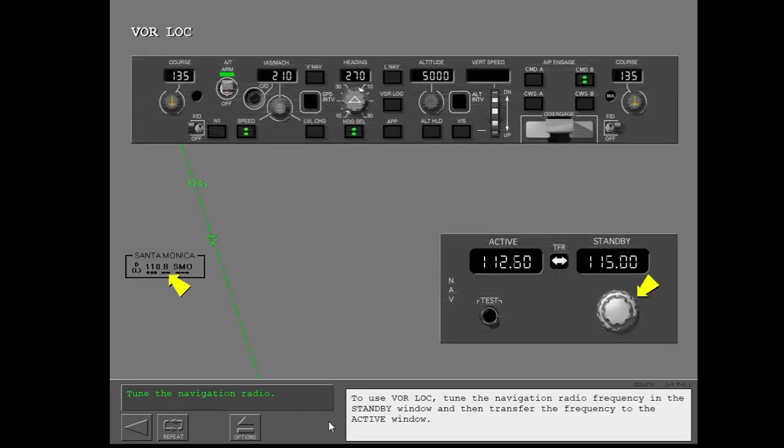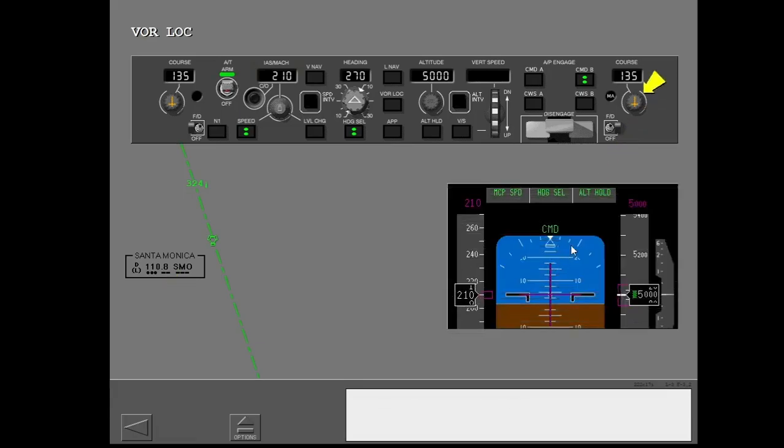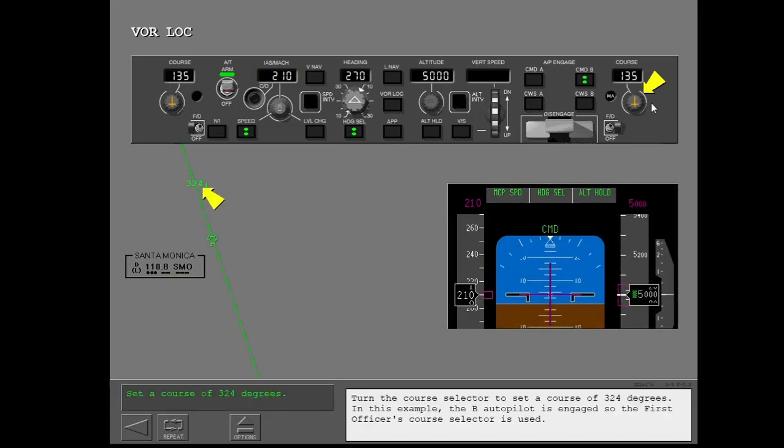To use VORLOC, tune the navigation radio frequency in the standby window and then transfer the frequency to the active window. Identify the navigation source. Turn the course selector to set a course of 324 degrees.